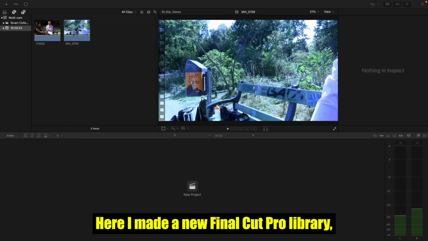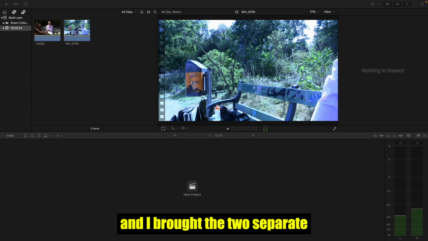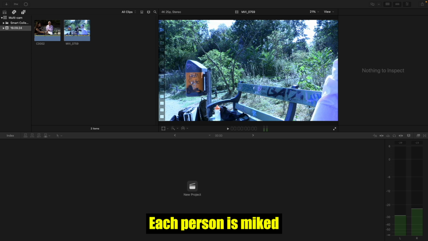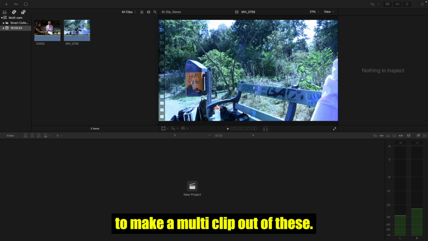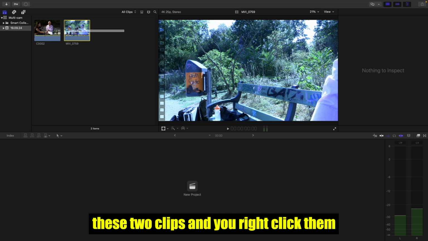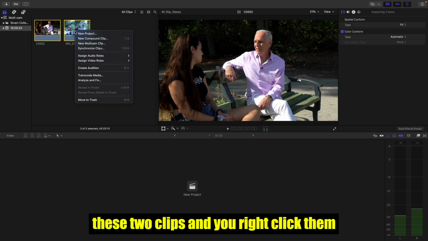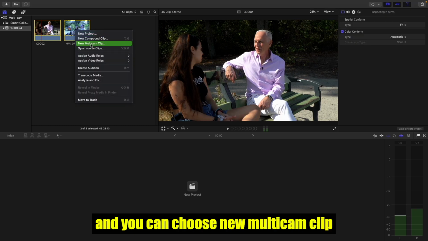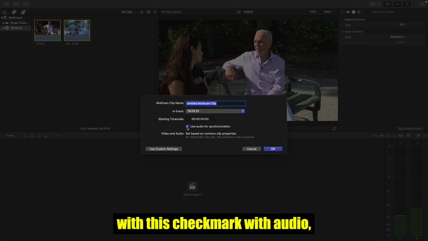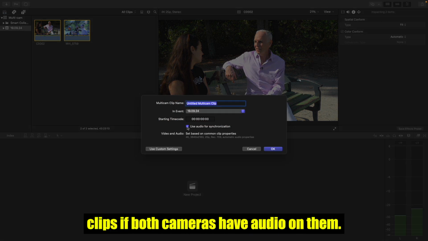Here I made a new Final Cut Pro library and I brought the two separate camera clips into the library. Each person is mic'd to a separate camera, so it's really easy to make a multicam clip out of these. If you just highlight these two clips and right-click them, you can choose New Multicam Clip, and you're going to sync it with this check mark with audio, because that's the easiest way to sync up multicam clips if both cameras have audio on them.